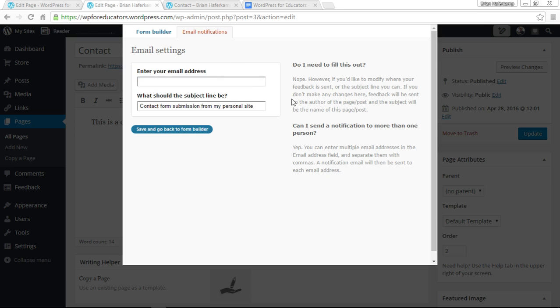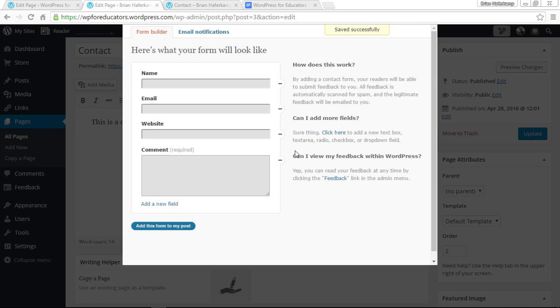In my experience, if you do not fill this out, it will use whichever email address is on file in your settings menu. So you have an administrator email, and it'll just email that back out to that administrator email. So if you wanted to go to a different email address, then you would enter that in here. So let's save that and go back to the form builder. So everything is good.